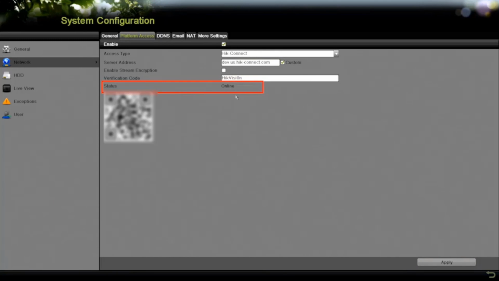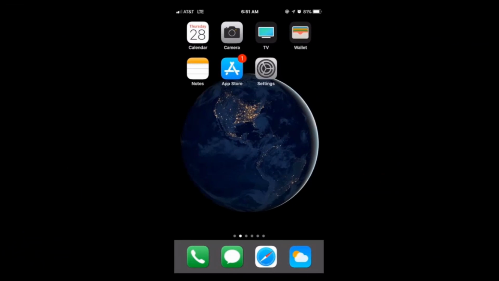It might take a second or two for that to happen. If it does not display online after a couple of seconds, try to reboot the unit. If after rebooting the unit, the status still does not display online, then please contact the technical support team for further troubleshooting. The next step is to create a HikConnect account and add the unit to that account.